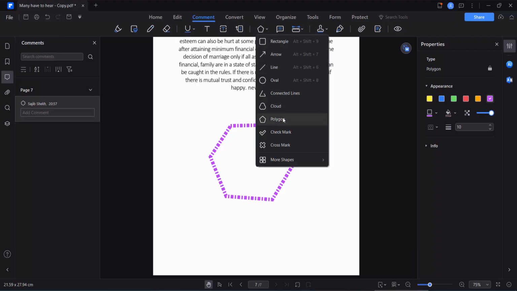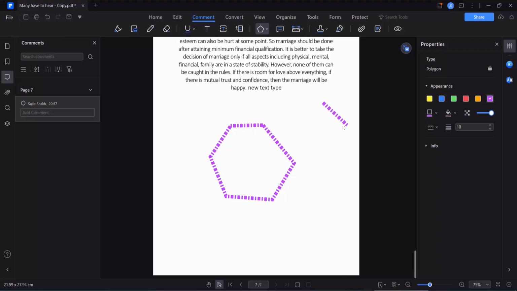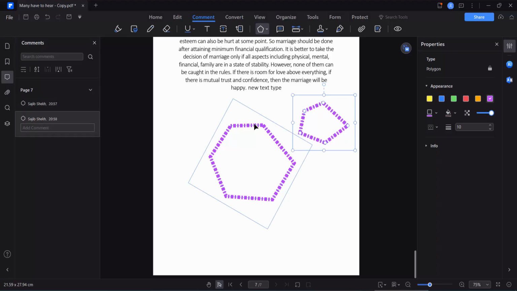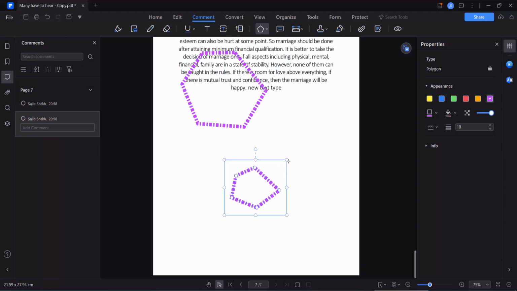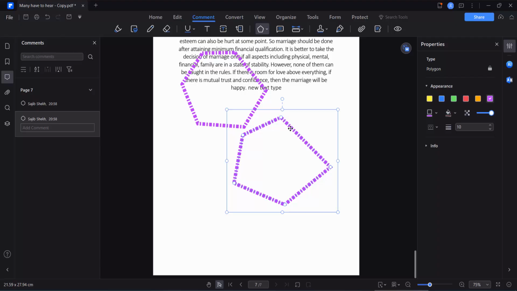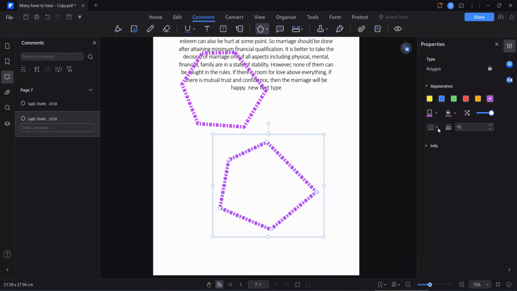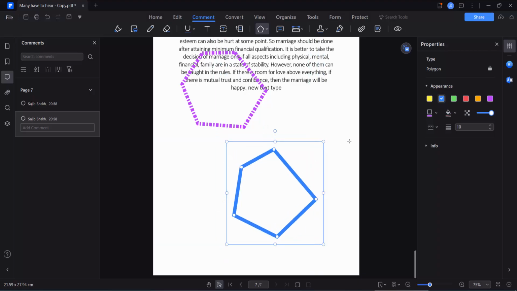I'll also insert another polygon. This is a pentagon. I'll add this one and increase its size, and I'll make a solid line and change this color also. See this, in this way you can create your own custom polygon shape on your PDF file.